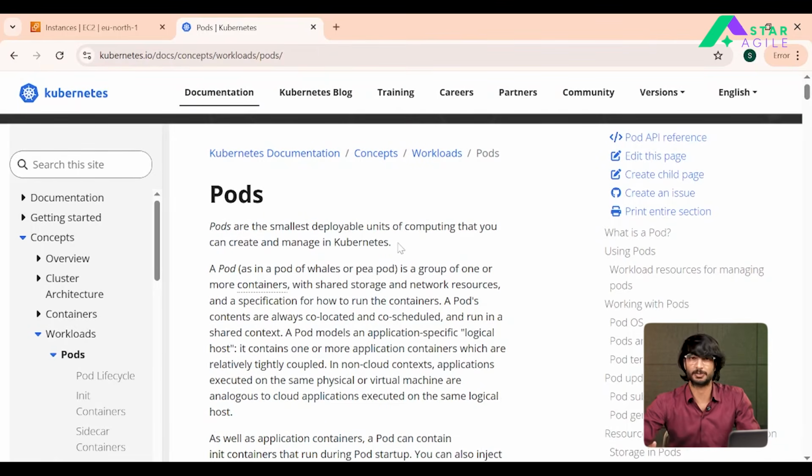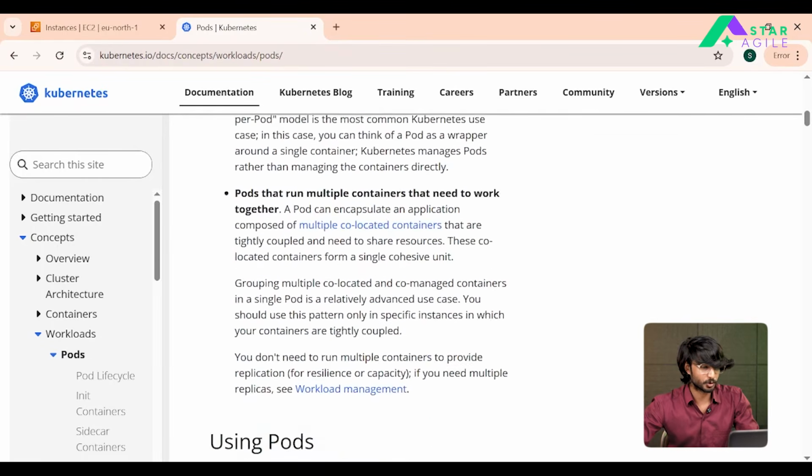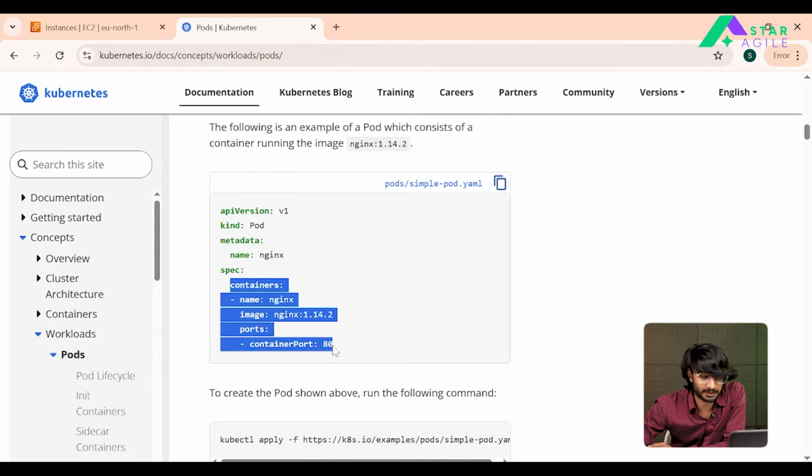That is what I was explaining in my presentation. Now, to create a pod, here is your manifest or YAML file. As you can see, there is an API version, what sort of kind we are creating, a pod, and metadata for the pod, that is the name for the pod, followed by the name of the container.